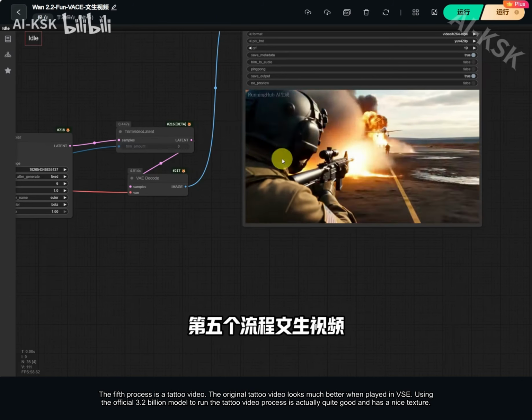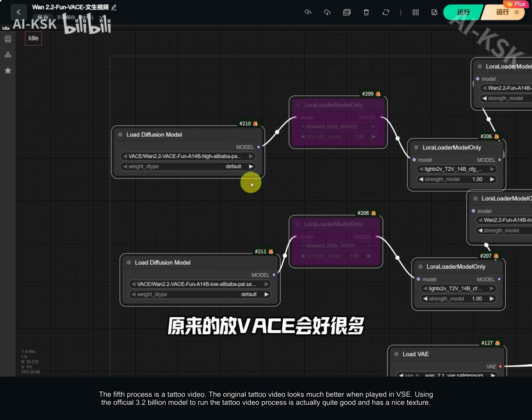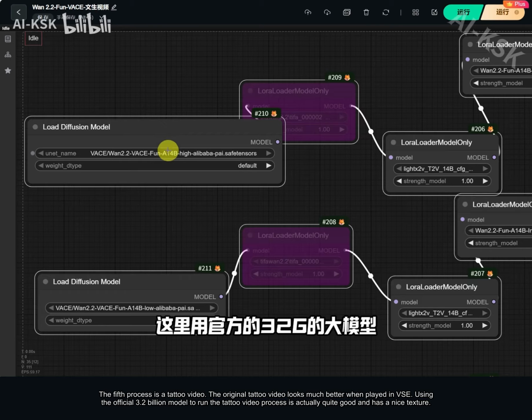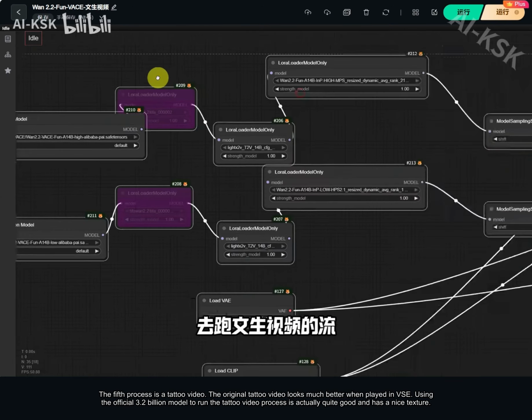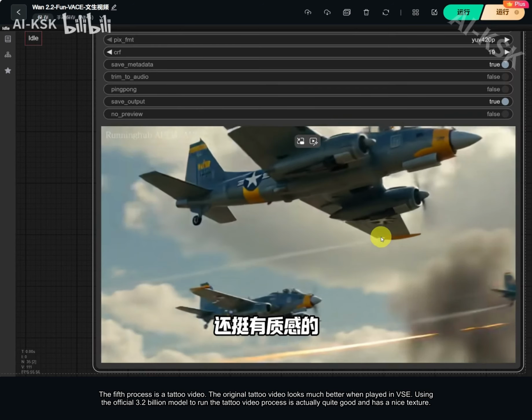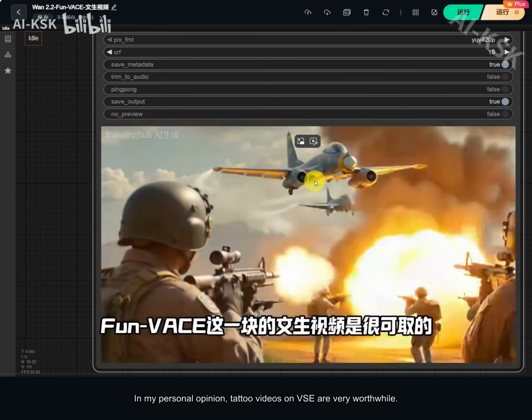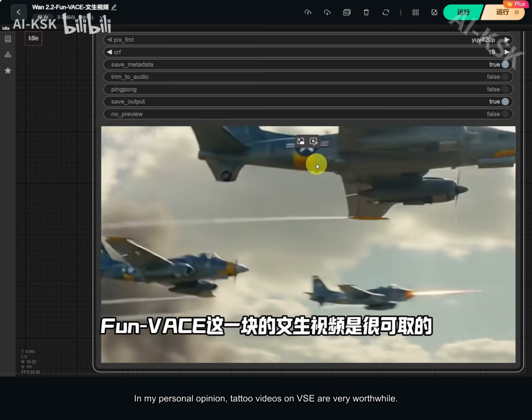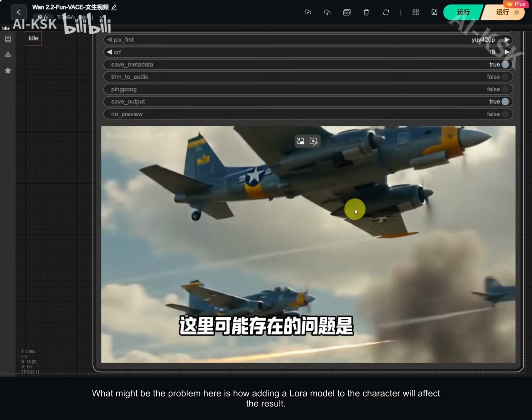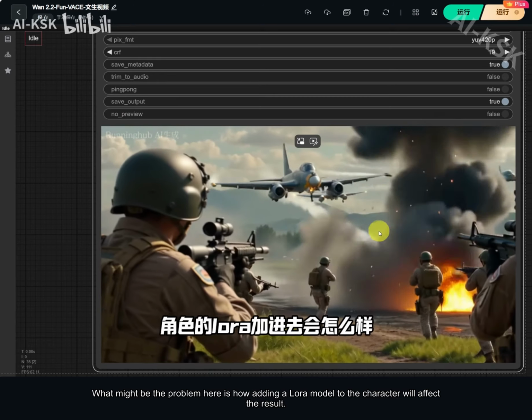The fifth process is a tattoo video. The original tattoo video looks much better when played in VSE. Using the official 3.2 billion model to run the tattoo video process is actually quite good and has a nice texture. In my personal opinion, tattoo videos on VSE are very worthwhile. What might be the problem here is how adding a LoRA model to the character will affect the result.